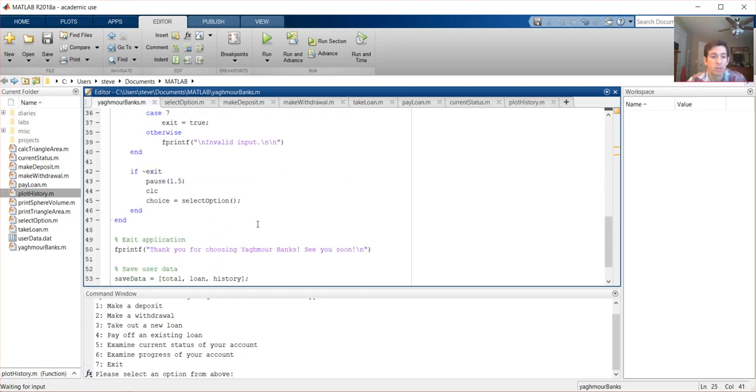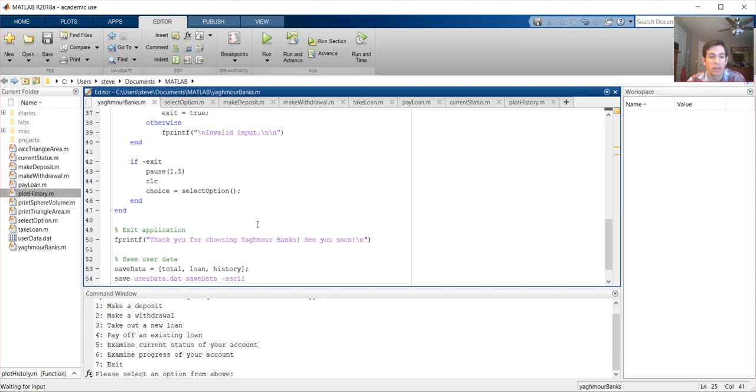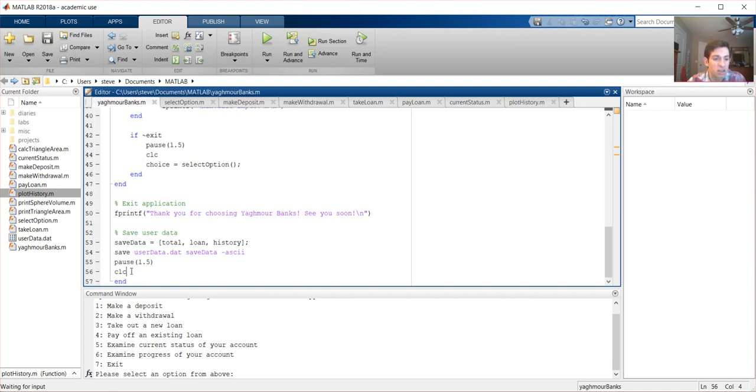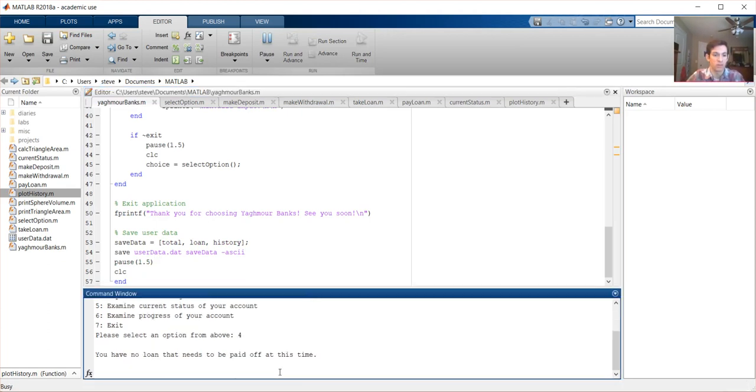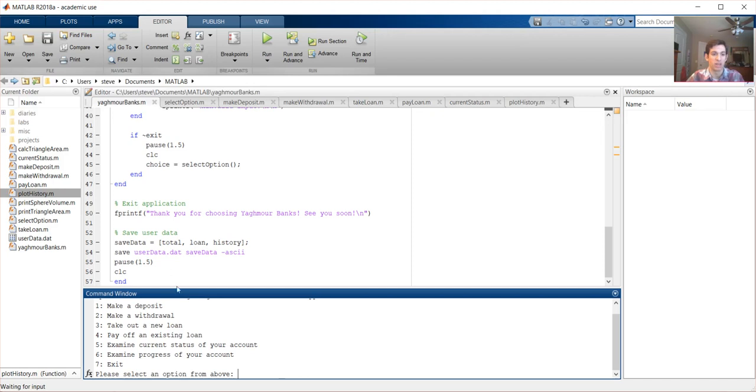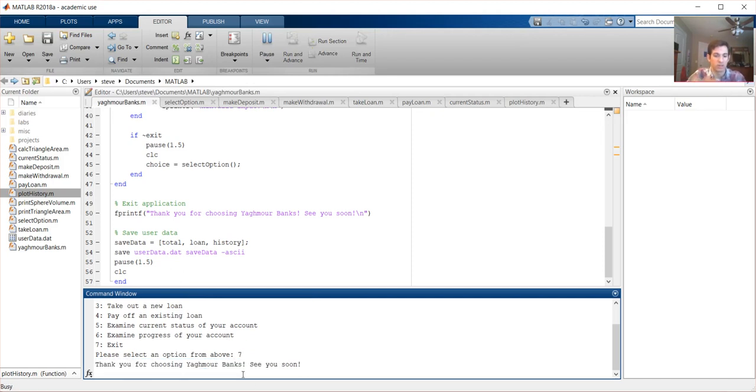In case anyone's curious, I'm able to delete all my existing code using the clc function that I have here. clc just deletes all the stuff that's currently in your command window, and the pause function is used in order to wait a little bit before deleting, so the user can look at what happened and then remove their stuff. So if I select 4 here, you have no loans need to be paid off. It waits like 1.5 seconds and then it goes back to the beginning. And then you can click 7 to exit.